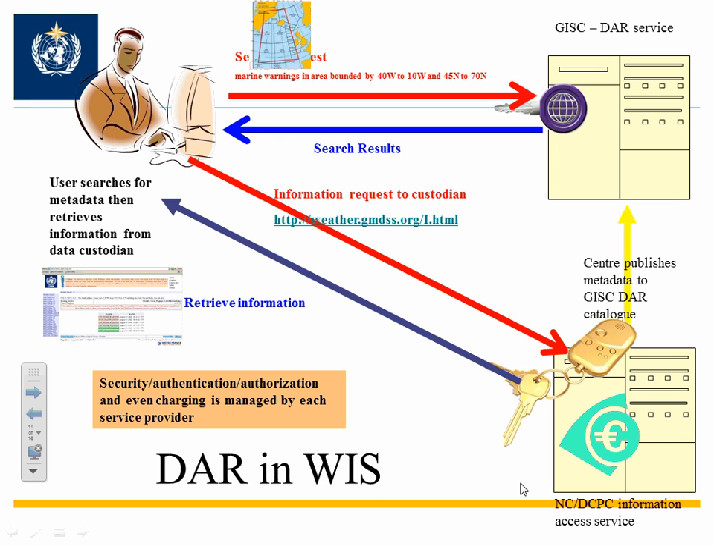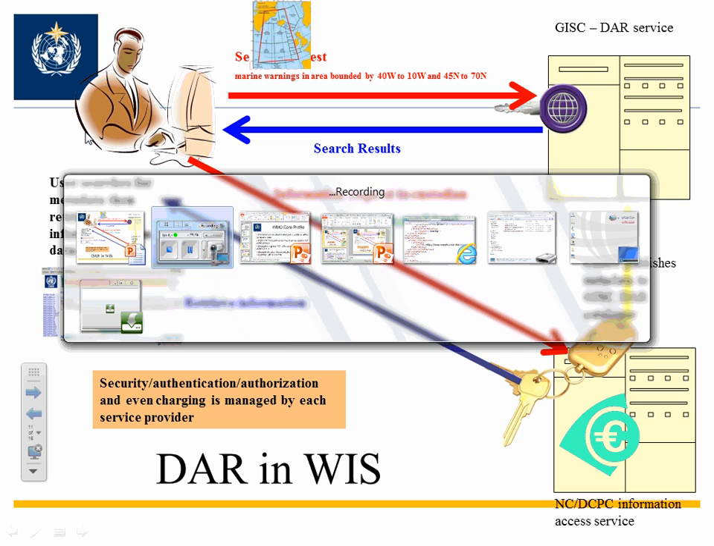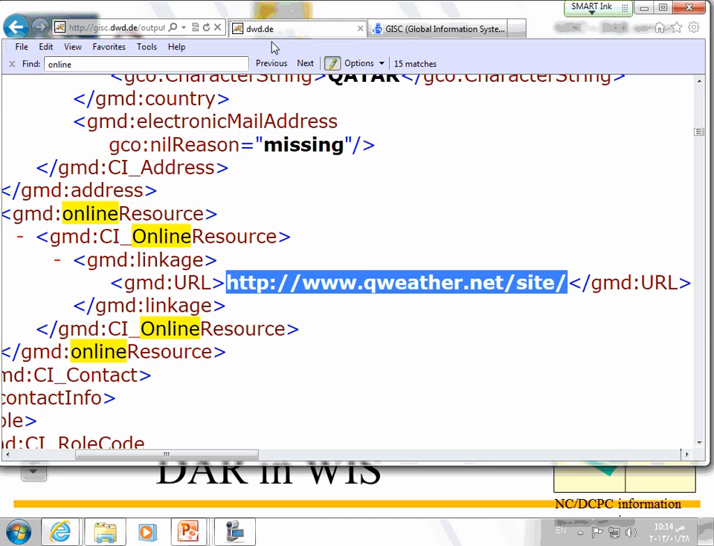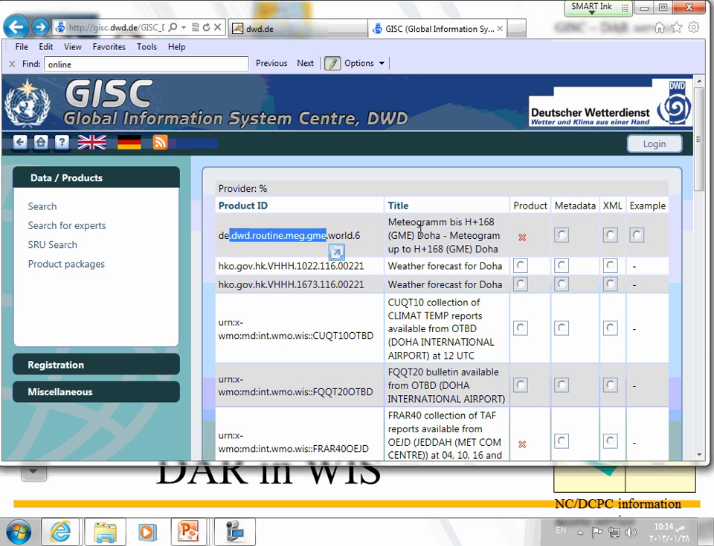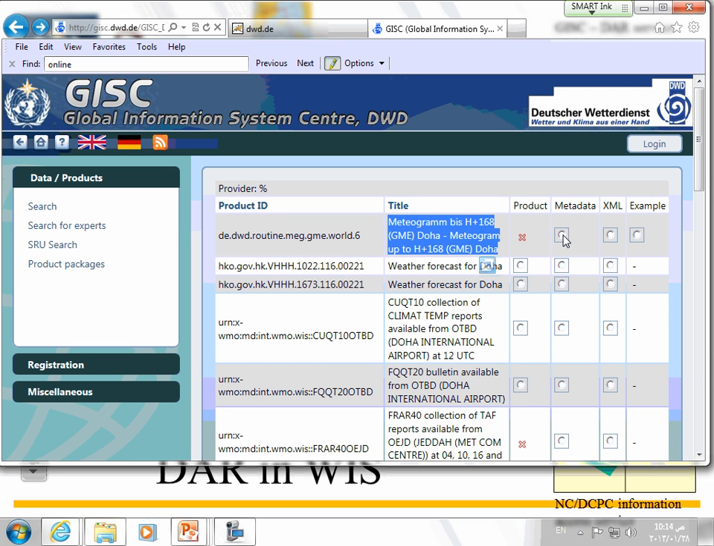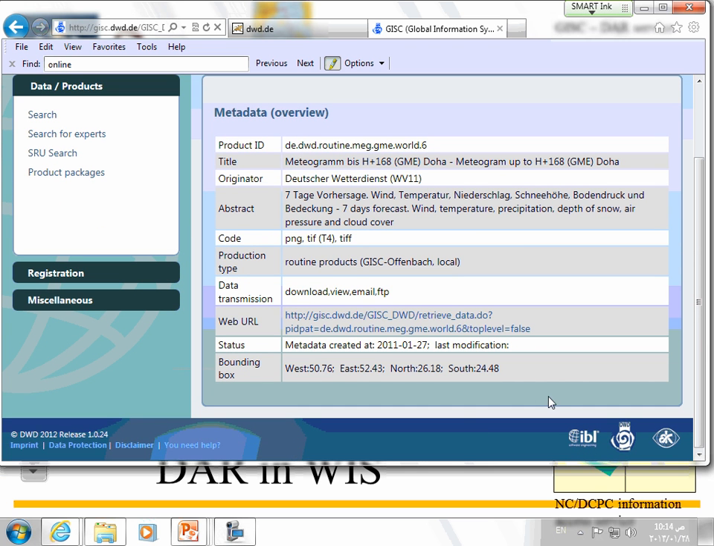And the metadata plays an important role because it is the metadata that is used to communicate between the NC or DCPC and the JISC. Also between the JISC and the user, because the user might want to have a look at the metadata. However, in practice, as you have seen, what we are really seeing when we are searching is something else. We see here the product ID and the title only. And then maybe we can click here on metadata, but we don't see the XML. What we see is the abstract, the code, the URL, maybe some status and some geospatial information. The JISC takes this from the metadata and shows it to the user in a nice way.